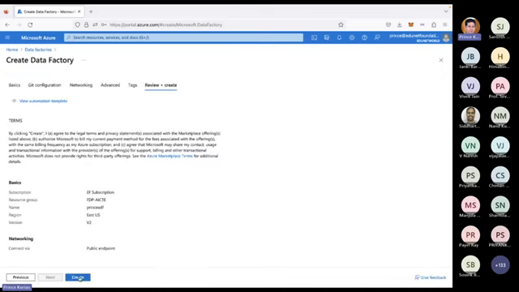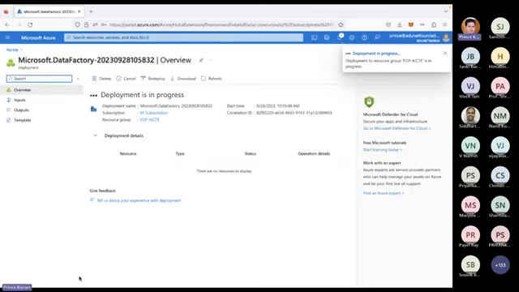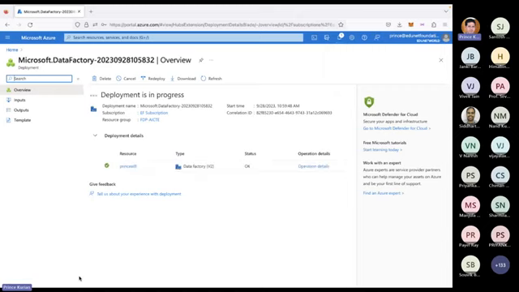It is so simple to create a data factory. Just give your name, specify the EF subscription and resource group, and give the name of the data factory. Creating the data factory is very, very simple. So create it. The data factory is getting created. In the data factory, we are doing this ETL process.